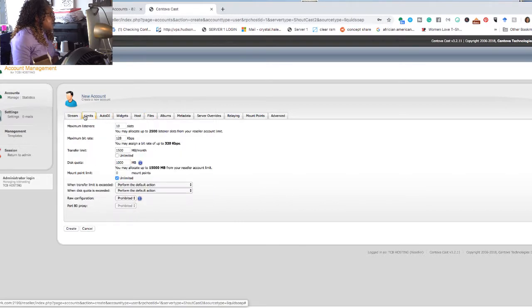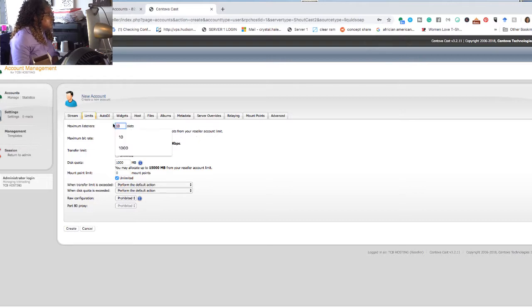On the next screen, the next tab is limits. It shows you how many listener spots you can put on your network. You have a total of 2,500 listening spots, so you can assign up to 100, up to 25, up to whatever you want to assign to them. The max bit rate needs to be at 320 because a lot of people do not encode their stuff. Now you can charge for higher encoding if you want to, but I typically set this at 320.